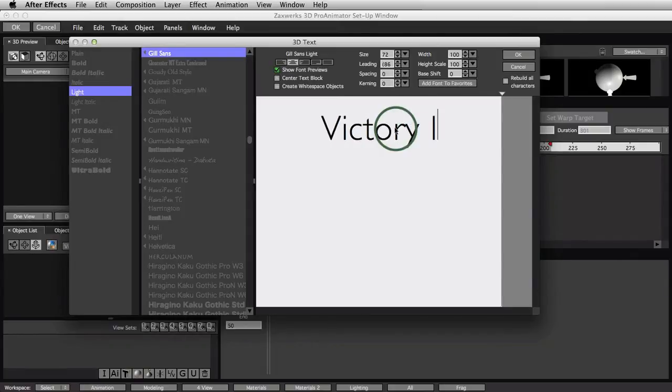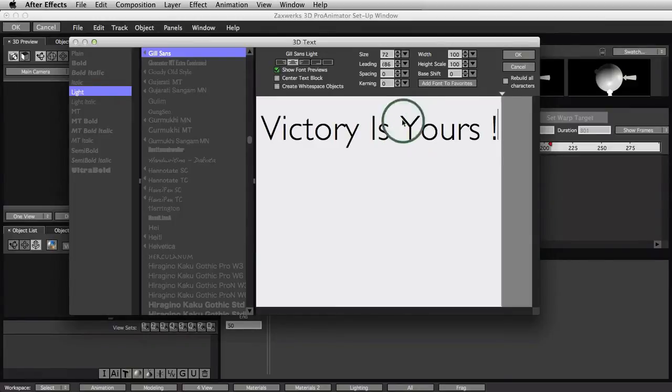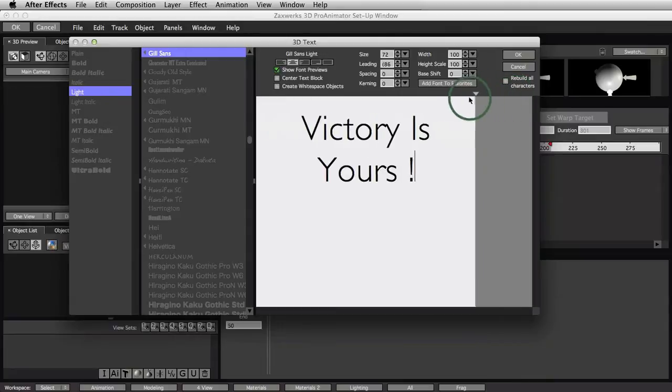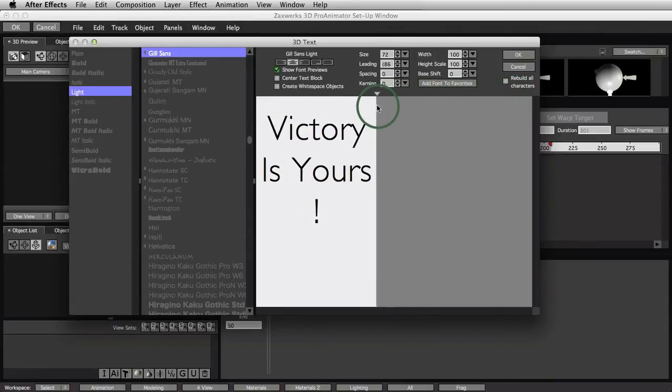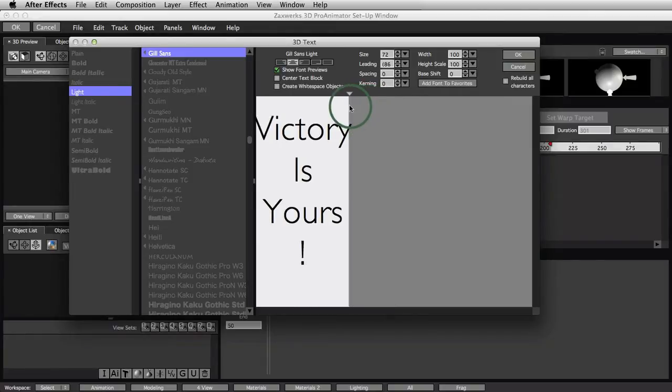Victory is yours. Space exclamation mark. Okay, now let's talk for a second about text layout. This arrow right here sets the margins, also sets the column width. So you'll see as we change this, everything's wrapping. So you can set this on the fly.